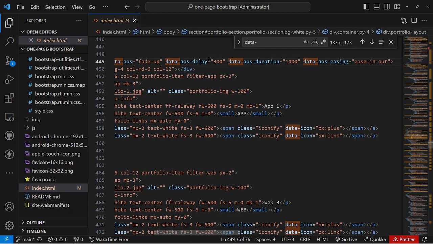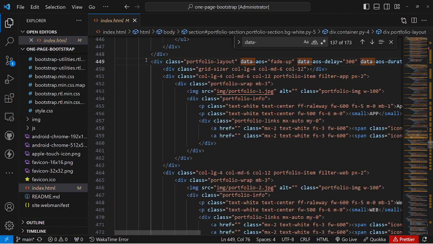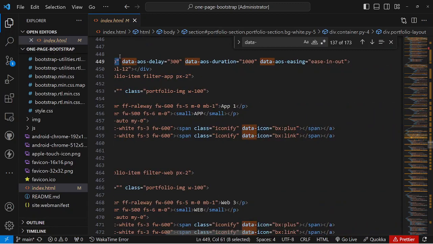Maybe there will be code. This thing is just representing a particular code. Yes. So in the code, the AOS library is going to look for these properties. It's going to look for data AOS to tell it how it should animate that element. It's going to look for data AOS delay to find out how long it should delay before starting the animation. It's going to look for data AOS duration to find out how long it should set the animation to be. It's going to look for data AOS easing to find out what transition style it should use.